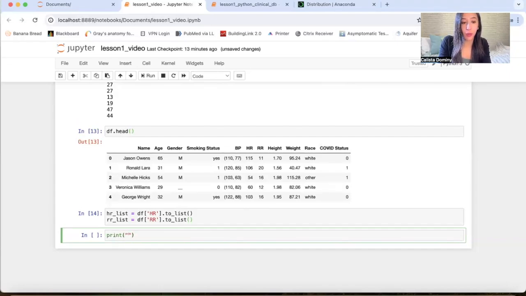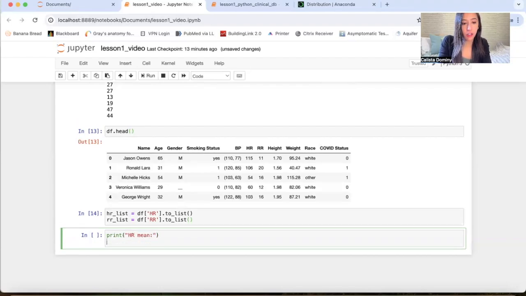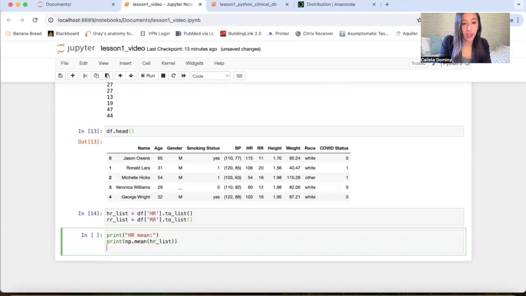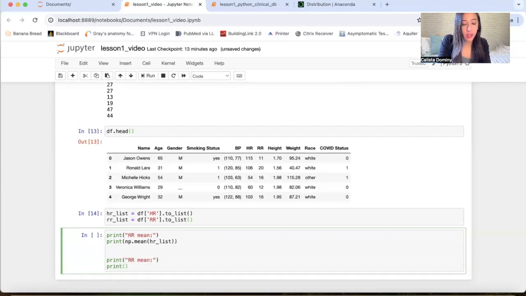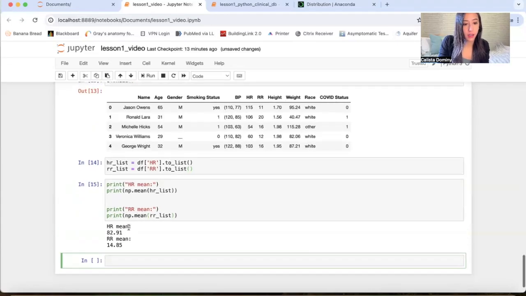And I'm going to give it a label, print, heart rate mean. And I'll just do another print statement. So the mean would be represented by, we use that numpy function called mean, and then we just take the mean of heart rate list. And let's say I wanted the mean of respiratory. I do the exact same thing. Print np.mean of respiratory list. And then I get both of them.